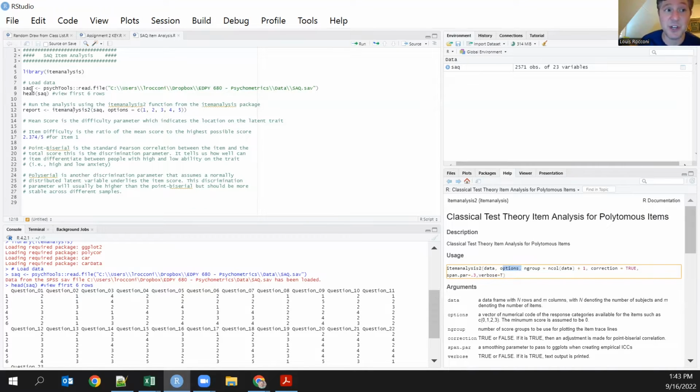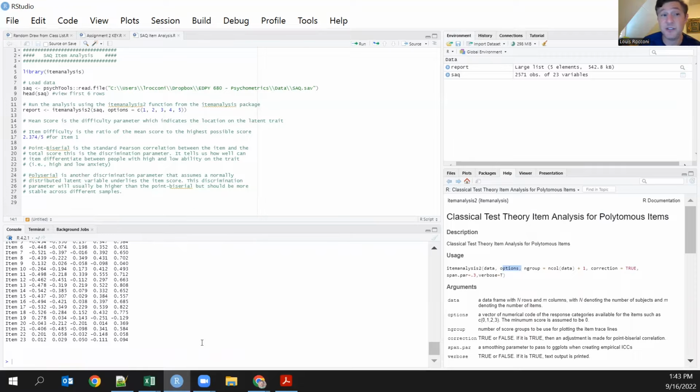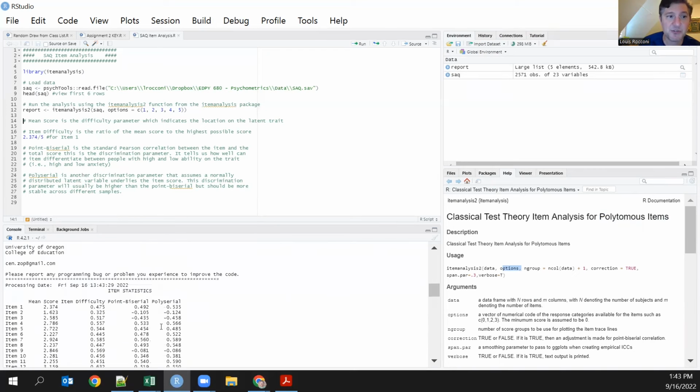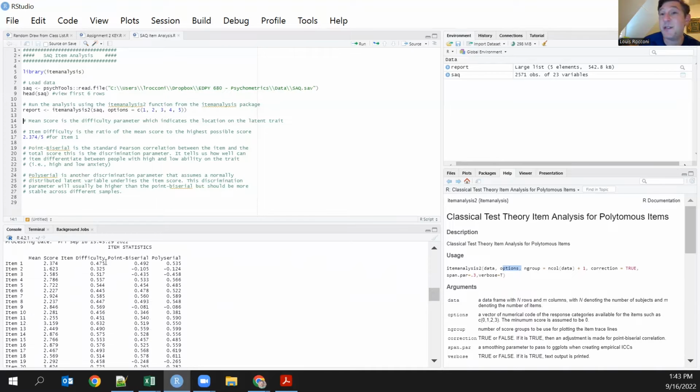My data set, I stored in an object called SAQ. So I put that in there, and then we see the response options range from 1, 2, 3, 4, and 5. So I'm going to run the item analysis function and store it in an object I'm calling report here. And this one automatically prints to the console. So we'll scroll up to the top. We get some information from the author of the package, and then we get our item statistics here. So the first question has a mean score of 2.3.